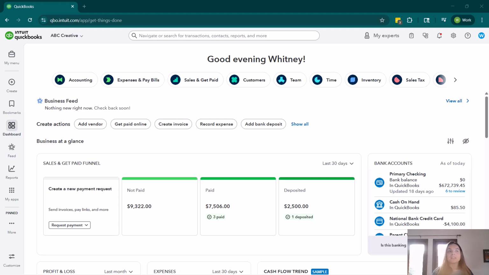Everyone, I'm the Tax Pro, and today I'm going to show you how to record a payment within QuickBooks Online using the new layout. So this is the new dashboard in the 2025 update for QuickBooks Online, and this is going to be our demo company, ABC Creative.